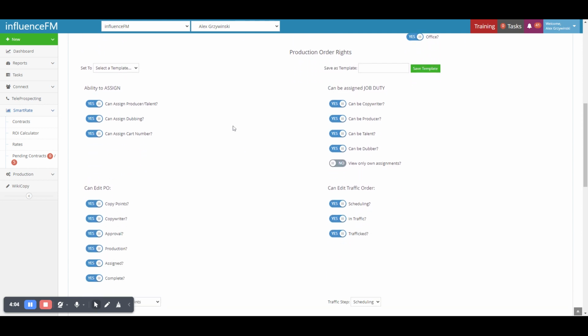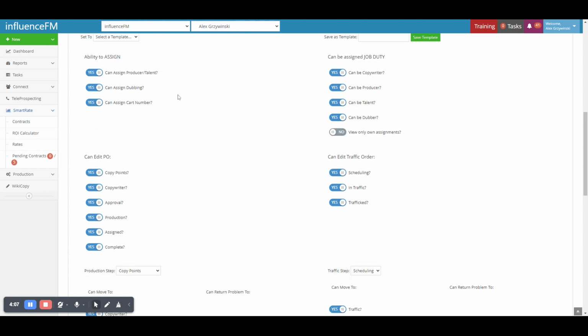Now we move down to the production order rights section. The first section is ability to assign. So any of these that are set to yes means that in the dropdown, they will be able to choose this option. So if can assign a producer talent, can assign dubbing, or can assign cart number is enabled, they will be able to select the assigner or dubber in the dropdowns.